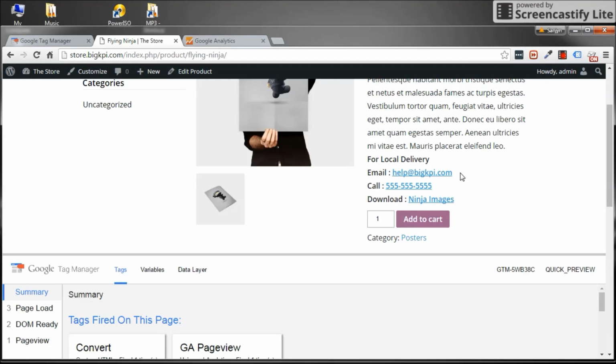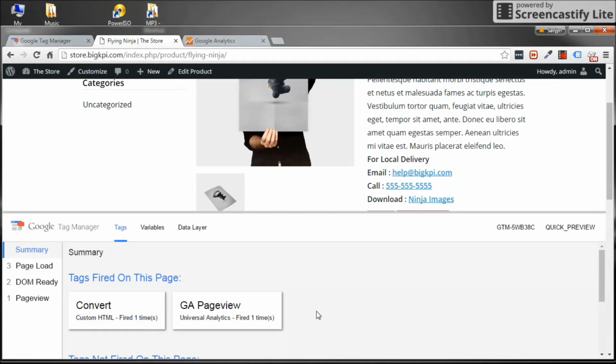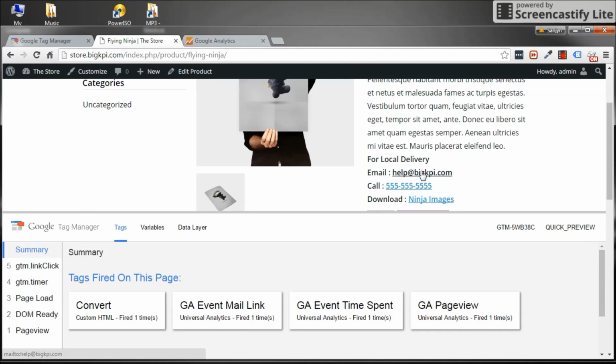As you can see at the bottom of my page, there is this email link. Now look closely at this portion of my page as I click on email. There it is. As you can see here, our tag is being fired, the GA Event Mailing.